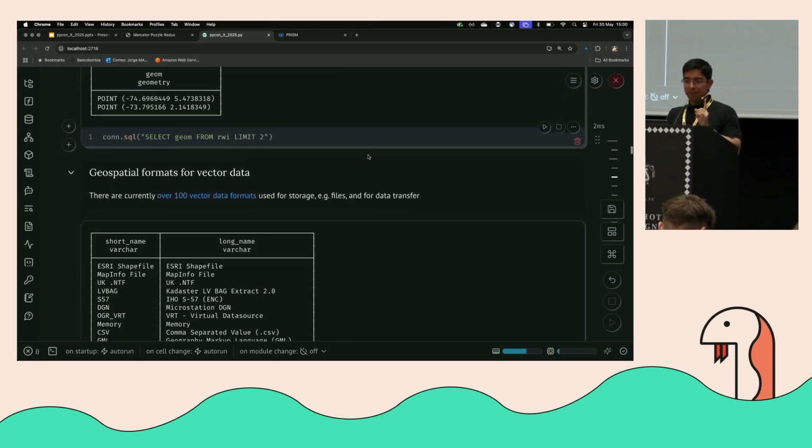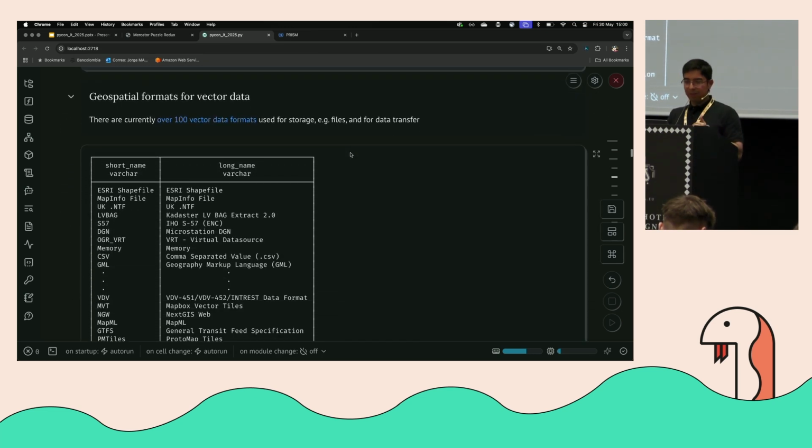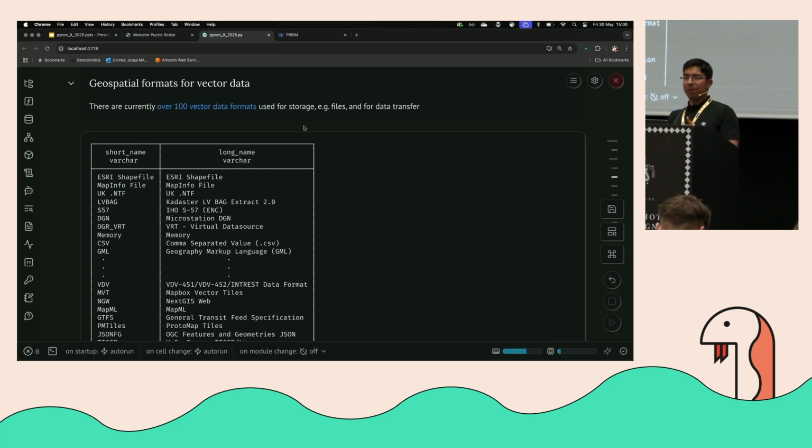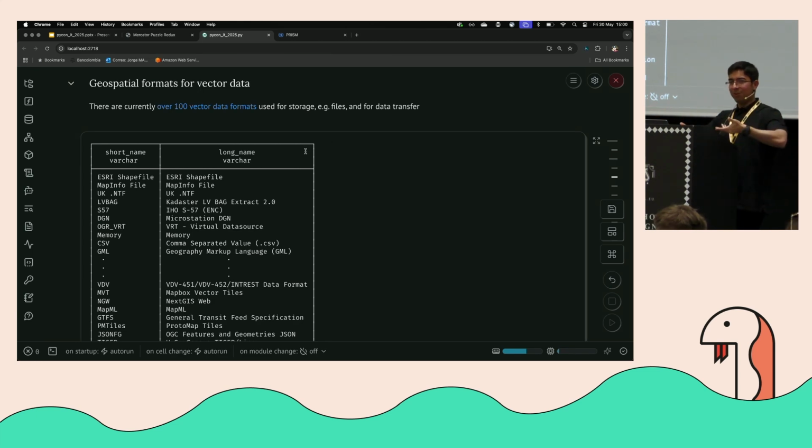Something to talk about before continuing is geospatial formats. As I mentioned before, vector data is classified into two main fields: the geometry and the attributes. But the way you serve, share or read that information could vary. You can create a huge JSON where you have each field, or you can have a CSV file. There are infinite ways that you can serve that information, right?